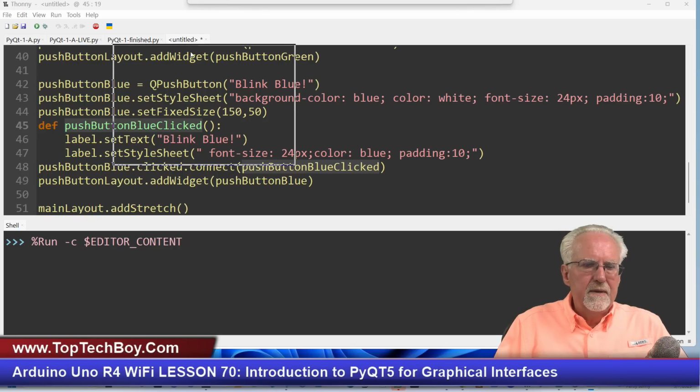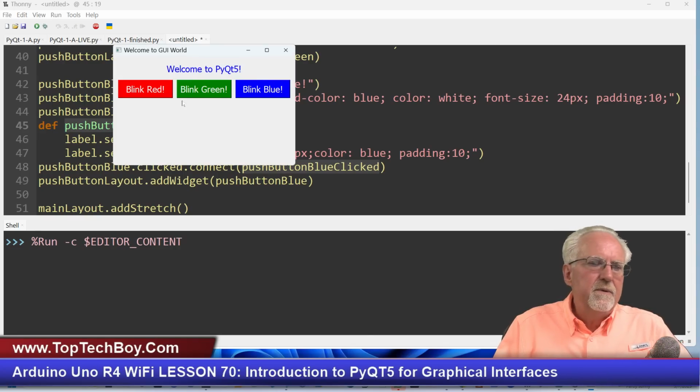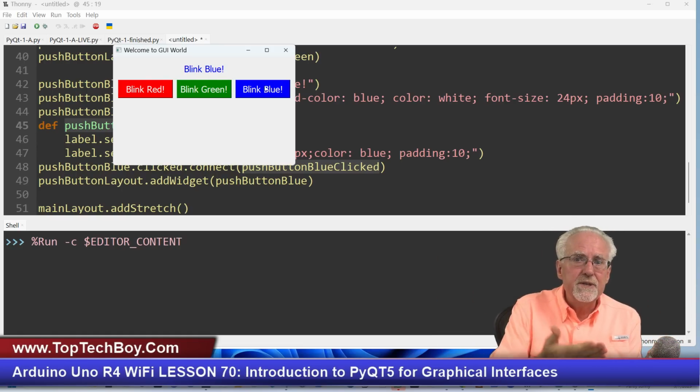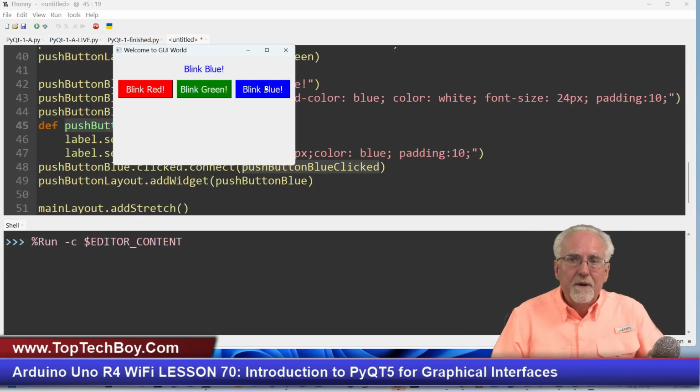Okay, now look at this. I get the welcome to PyQT5. I click blink red. It says blink red, blink green, blink blue. Okay, now here we're just changing the label. But what could we do?